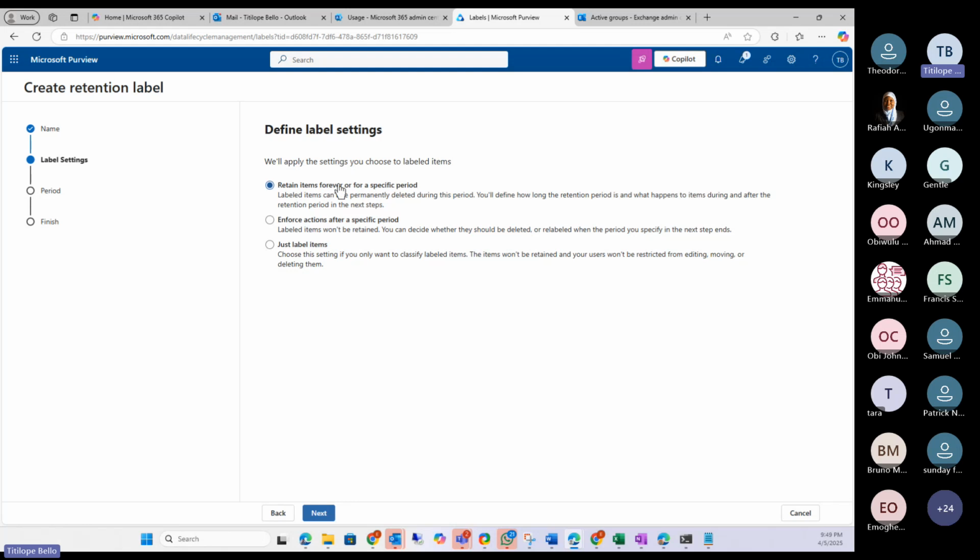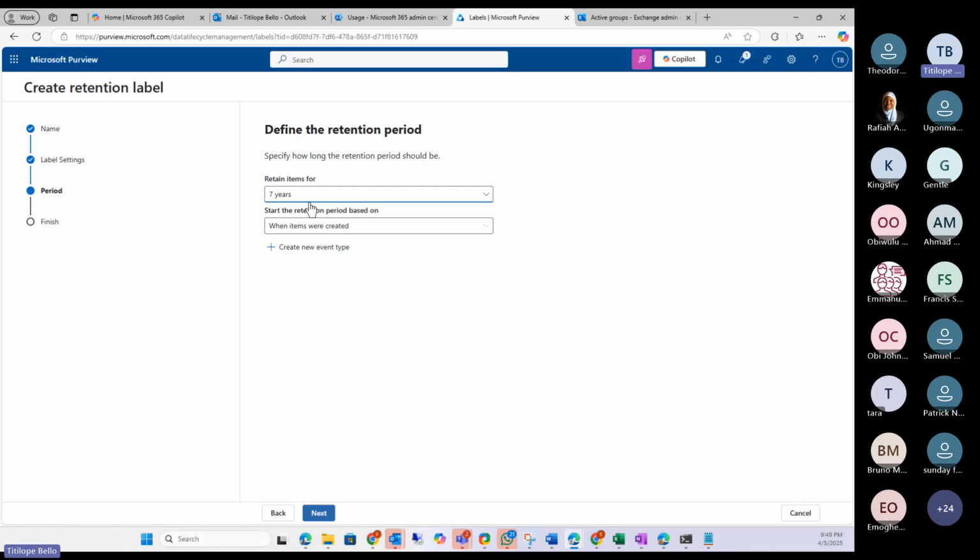Then you retain the item forever or for a specific period. If we click next on that, it's going to ask us how long we want to retain it. If we want to retain it forever, we can select forever here. If we want to retain it for a specific period, such as 5 years, or if it's more or not up to that, then we can create custom, right?